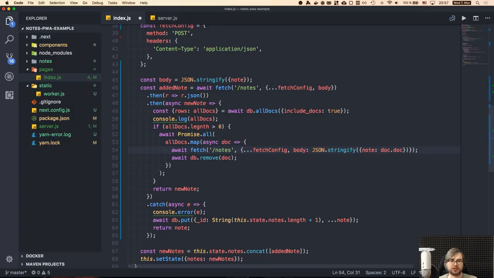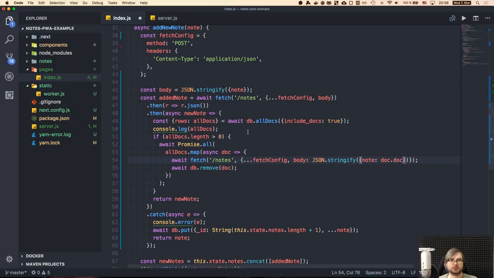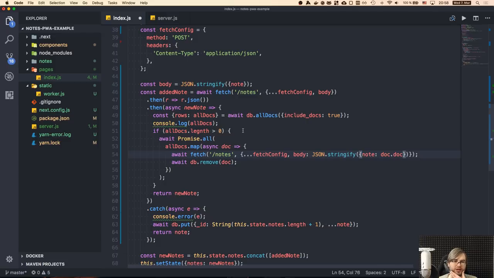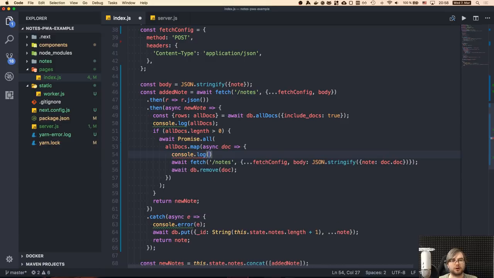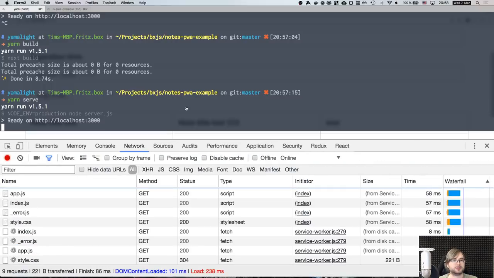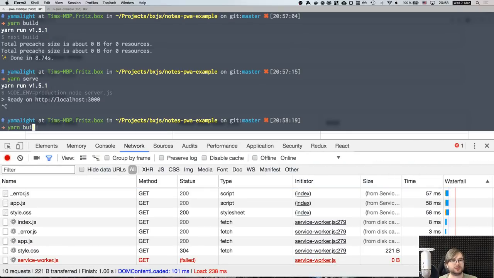Okay, so we do the fetch config, we have the body which says note, seems correct, so why doesn't it? The log, saving doc. Okay, see again, yarn build, yarn serve.